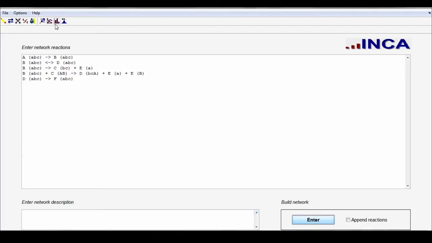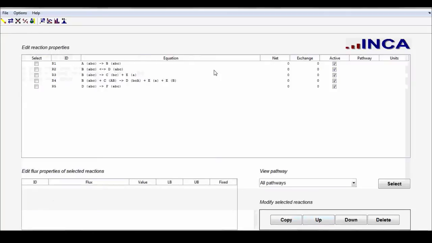Once you hit enter, you'll see that the other icons up here on top become active. All of the icons to the left of this divider have to do with setting up the model and entering the data. And all of the icons to the right have to do with analyzing the model. So let's continue with the setup of the model.